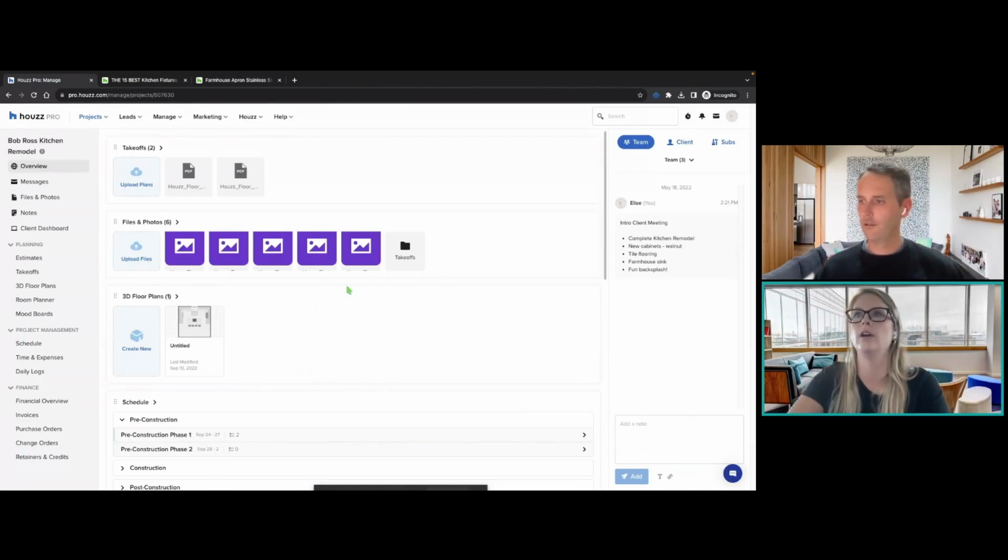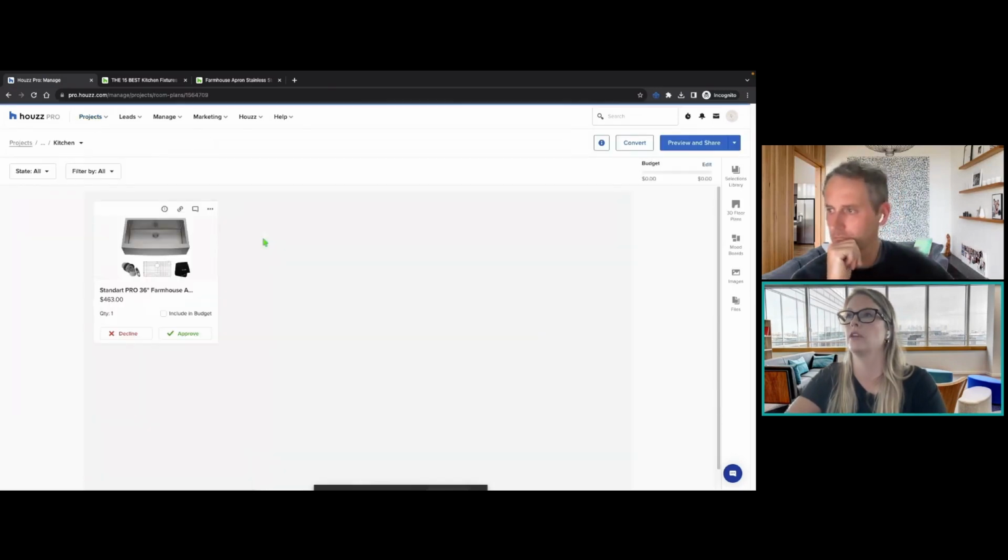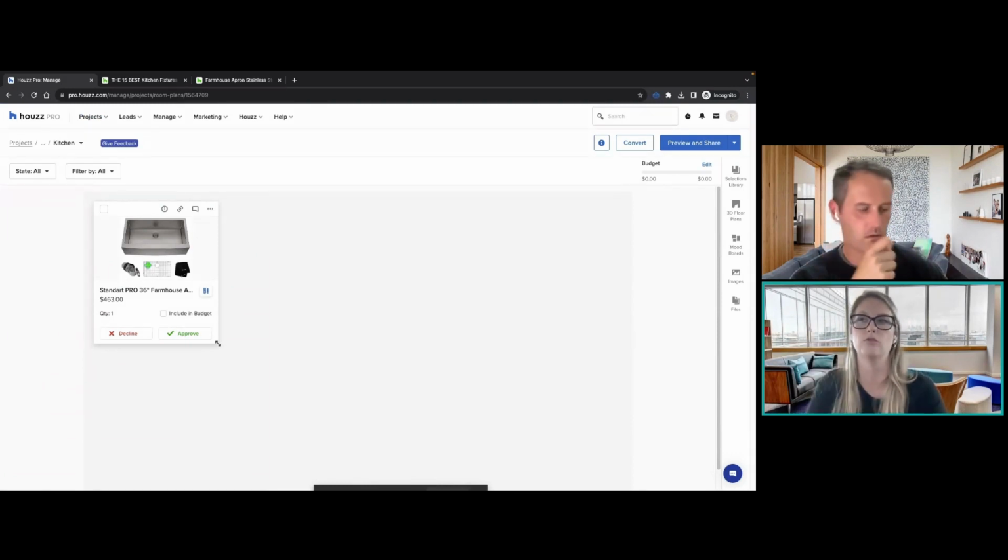So now we're on our Bob Ross kitchen project here. The room plan is the next step in providing selections for your client. So you click on room plan. I can see that I actually already have one of my room plans created, which is the one I just sourced that product to. If you need to create a new one, you can do so right from the top right. It'll also show you your budget here. So if I click into kitchen, here's that sink. Because I already added it to the room and to the particular project, it's there and it's available for me.